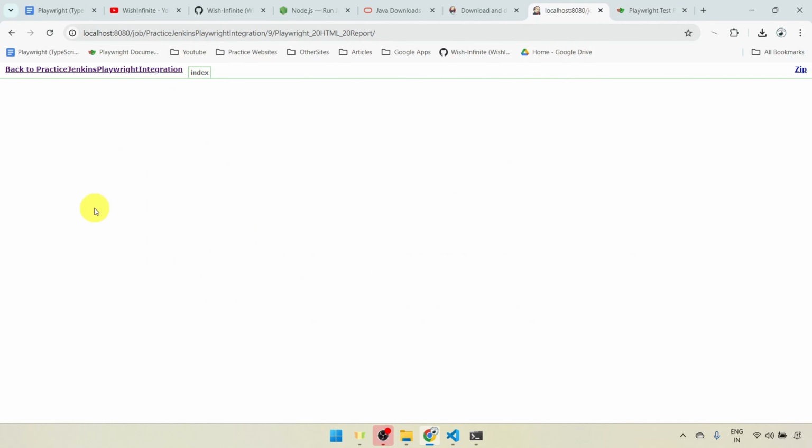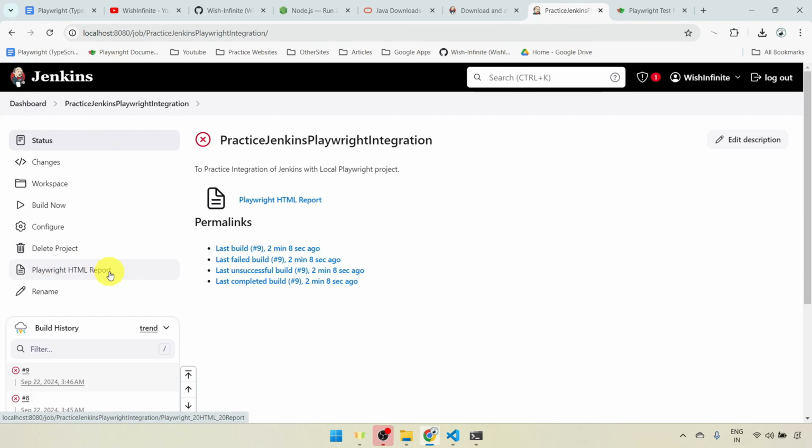But why are we not able to see any HTML report here, right? After downloading only, we are able to see that report. And if you want to see the HTML report directly on opening this option, for that, you will have to do one configuration.